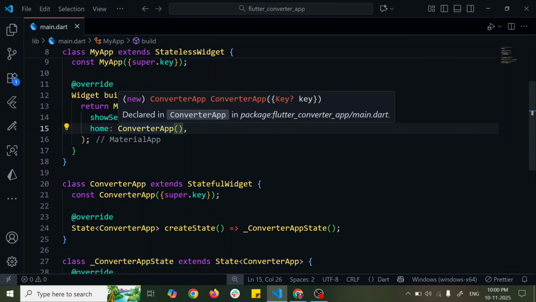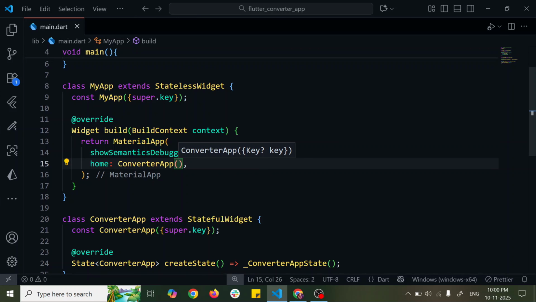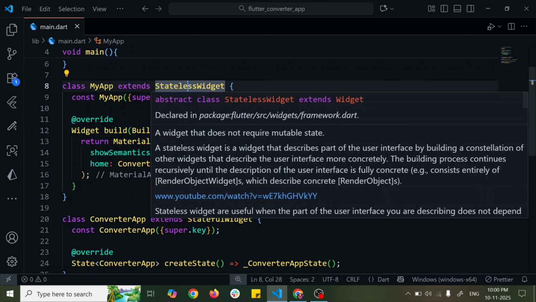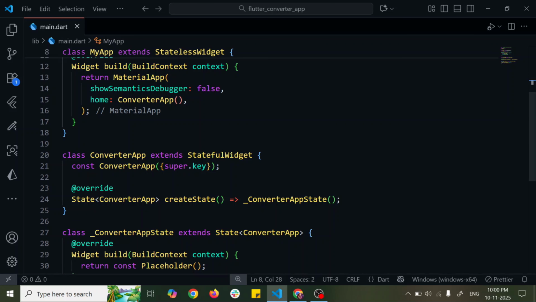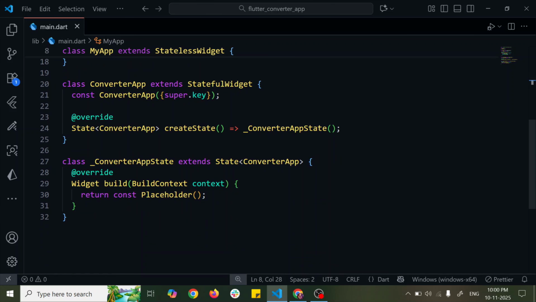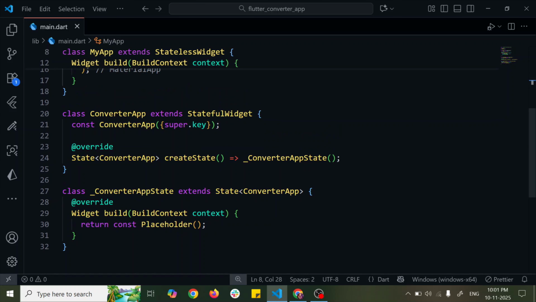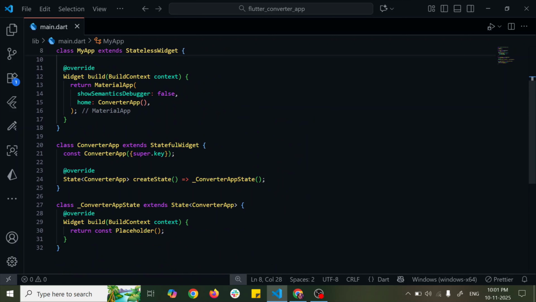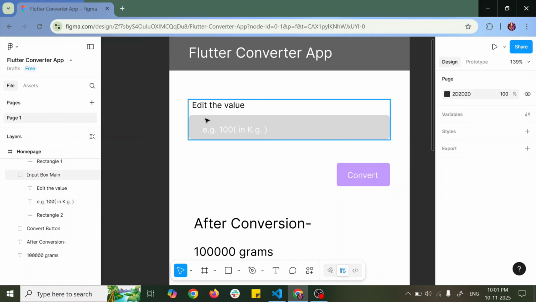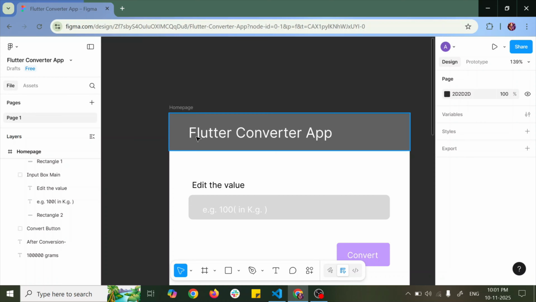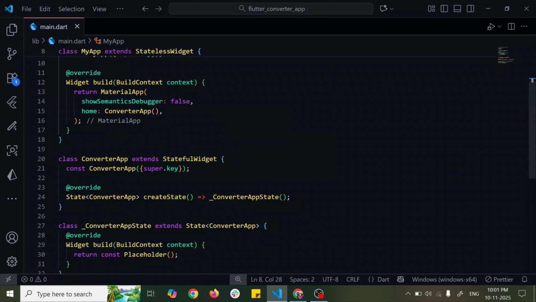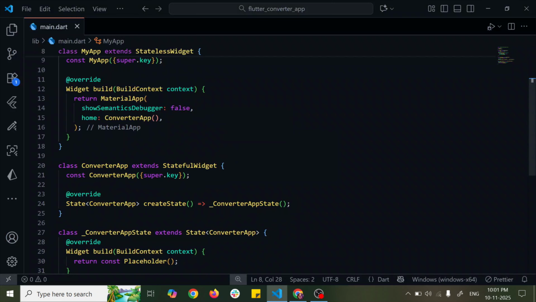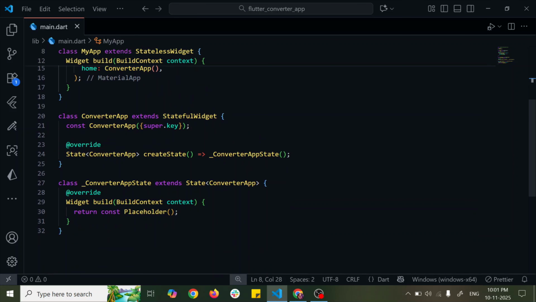See, the state does not change in the whole cycle of the app, whereas the converter, or say the stateful widget, will change whenever we call a method, or I should say a function named setState. You can remember this for later, but right now we are just focusing on the app creation. For the first part, we need to create this thing. It's called Flutter Converter App. It's a header section.